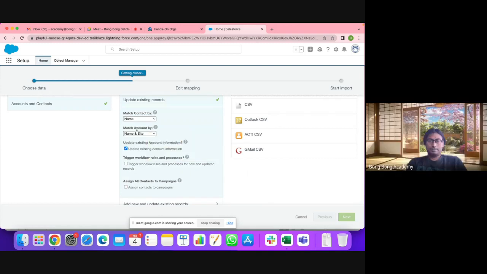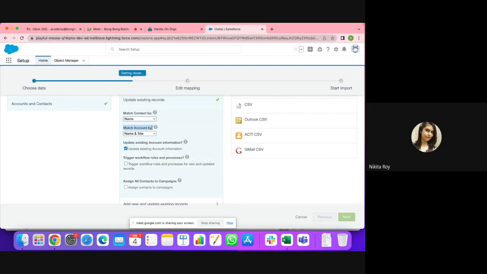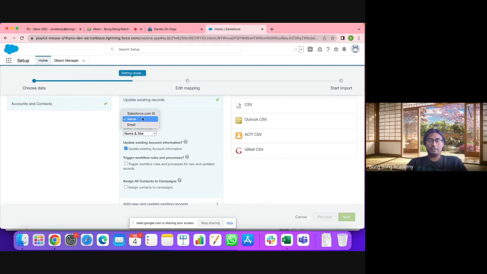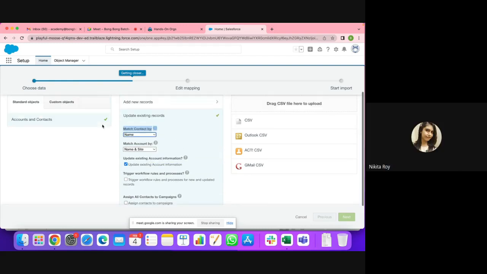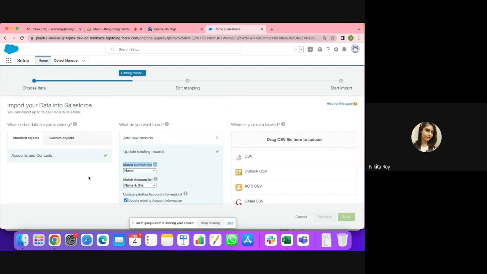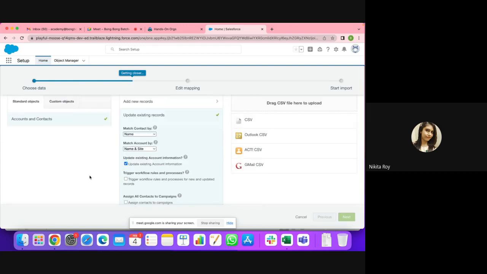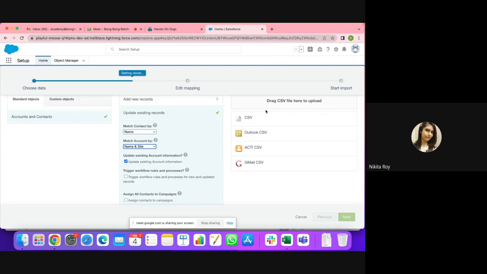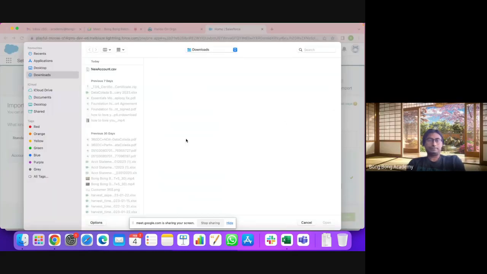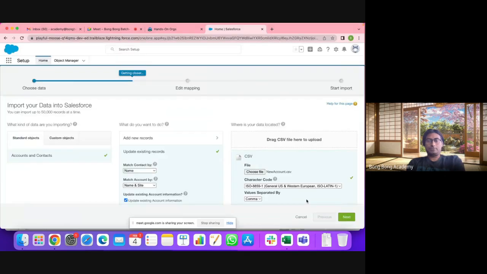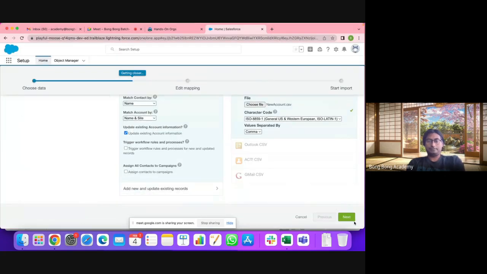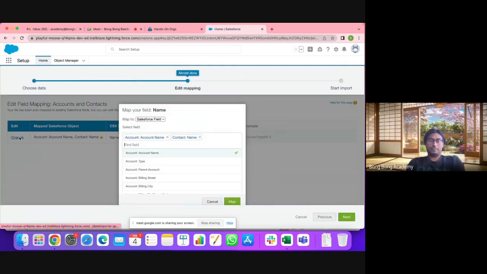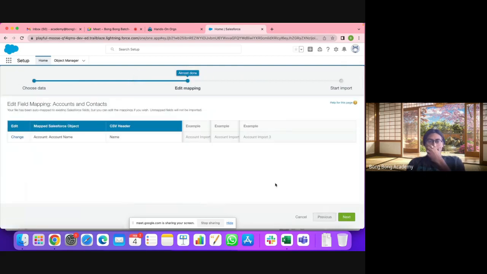So what is this field doing? Yes, I want it. Match contact by, is it needed or not? Not needed. Oh, sorry, it is match contact by. So it is not needed actually. And what is match account by? Account by, yes, this is needed. Name field. Yes. Okay. So if I now go to CSV, I am using the same CSV. This time I want to edit, right? Next. Mapping. Contact name is not needed. I mapped. Next.